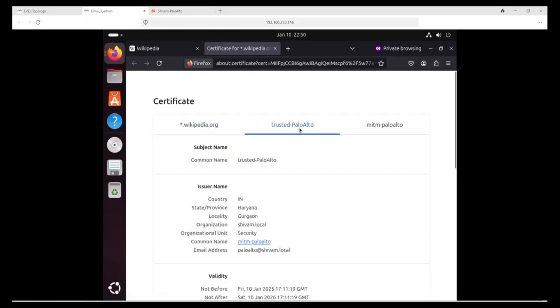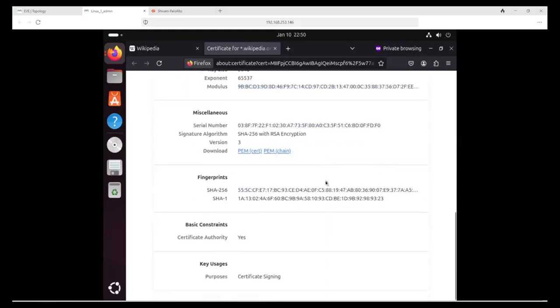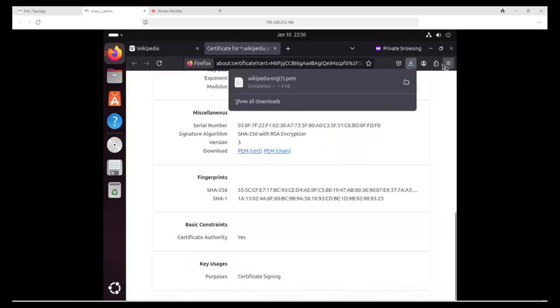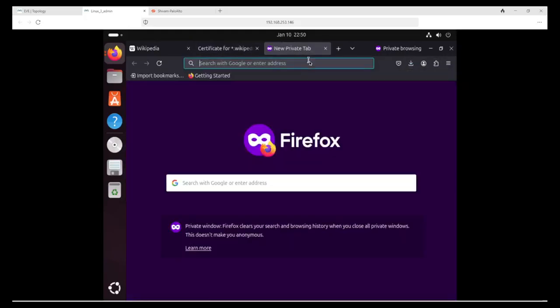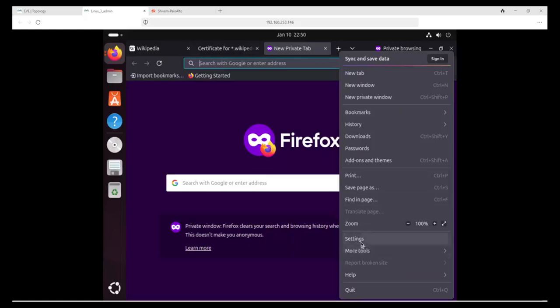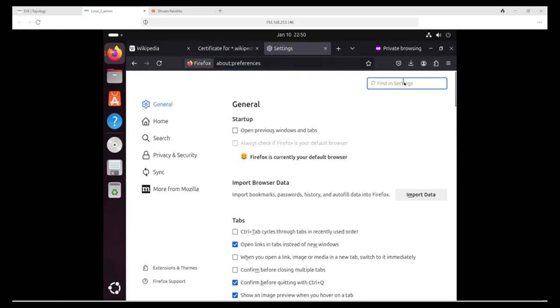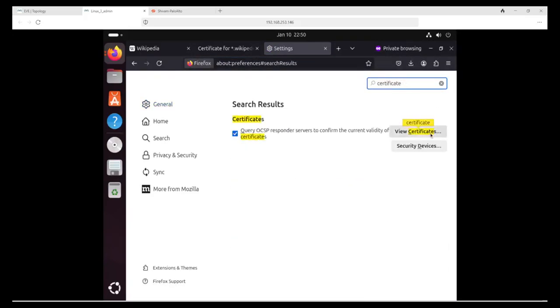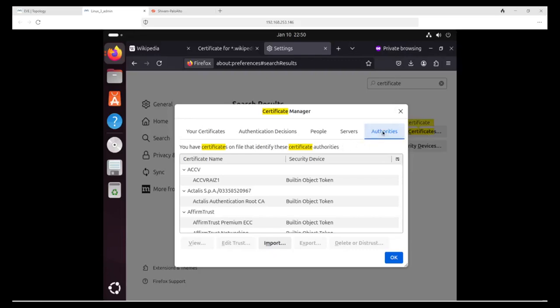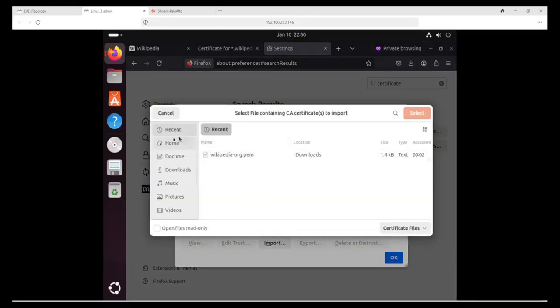Trusted Palo Alto. It means our certificate which we configured to be used for the trusted is being used to assign this certificate. And this is my CA MITM Palo Alto. I'm gonna say PM cert, and then I need to import it in here. Go into the settings, type certificate, and then under the authorities, import. I choose the import button.